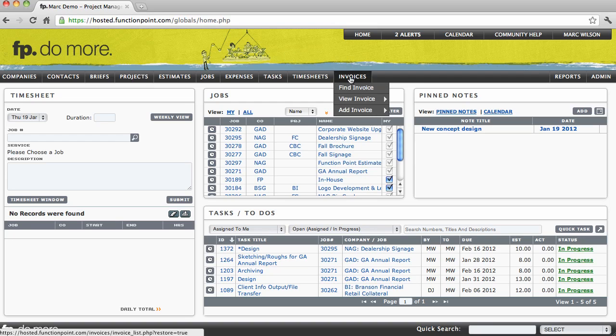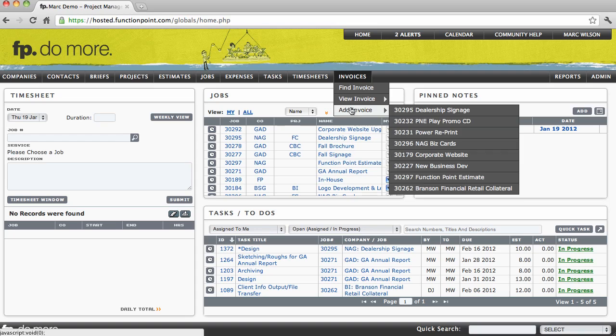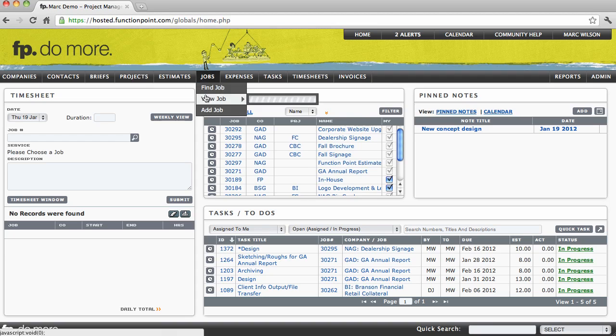We can simply hover our cursor over the Invoices module, hover over Add Invoice, and this will show us a list of jobs that we've looked at recently. If we see the job we want to create an invoice for, we'll select it. If we don't, we'll need to navigate to that job's details page.